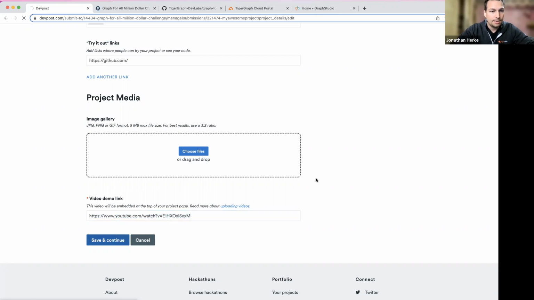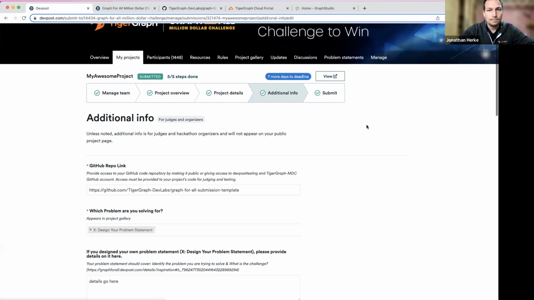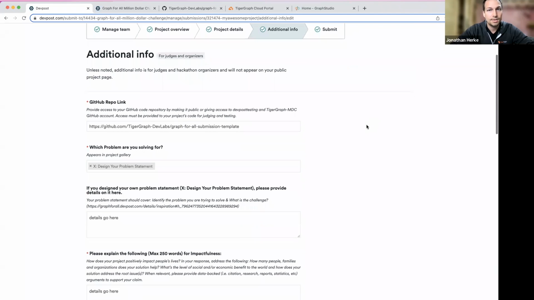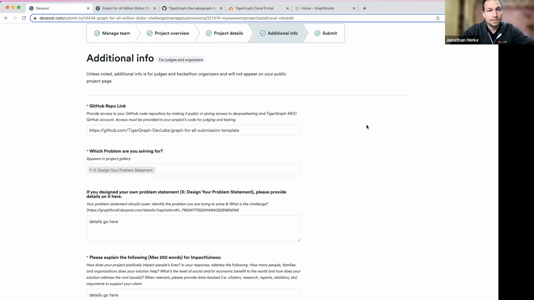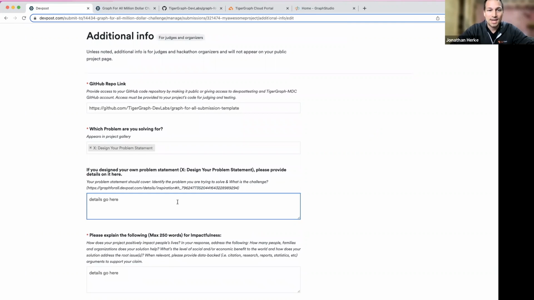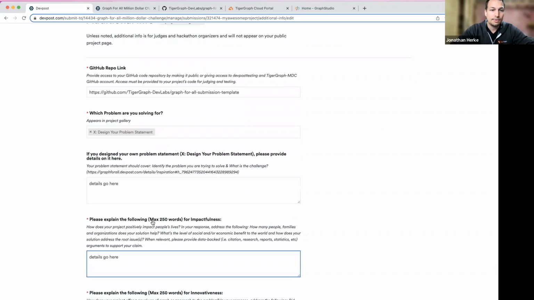Once you fill this out, you'll save and continue. The next step is the additional information. This is really important information, because this is the information the judges are going to be using to grade your projects. So you want to spend a little extra time. Make sure that you go into details, but you only have 250 words. So you want to be very clear and concise about what you're saying and how you want to convey it to the judges.